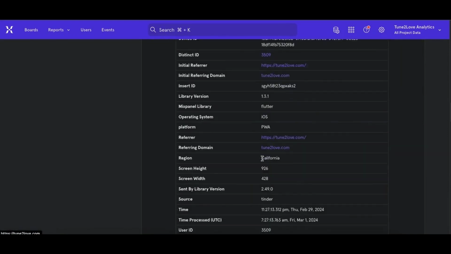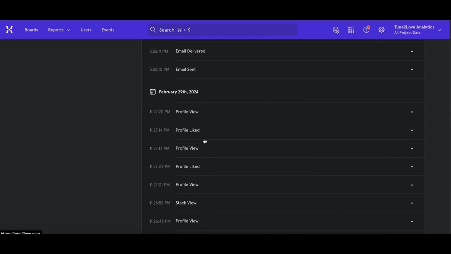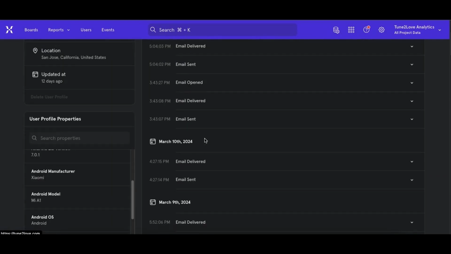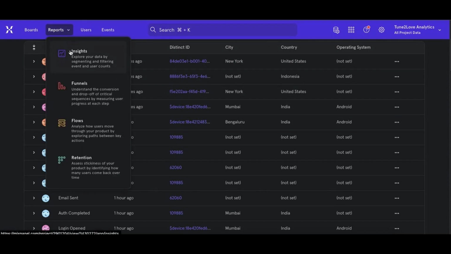But Mixpanel's real power shines when we view users in groups based on their actions or properties, uncovering valuable insights about our site's performance. Mixpanel offers 4 key report types to understand user behavior. Insights shows trends for any event. You can break down data by user groups and apply filters to uncover specific trends.